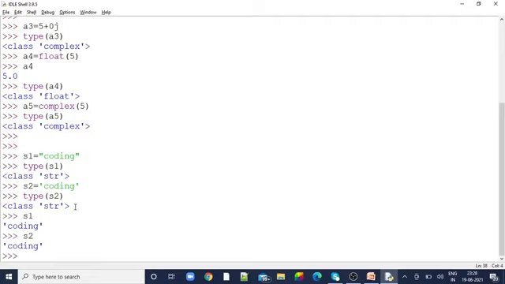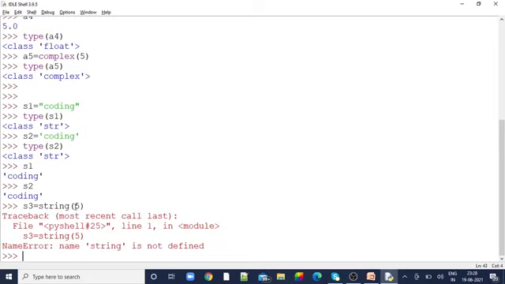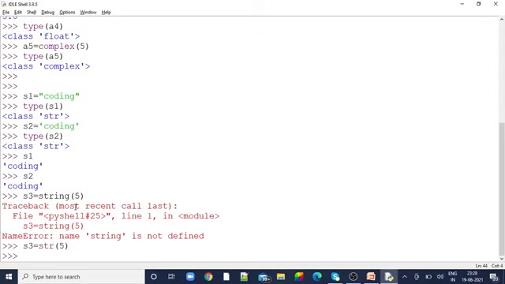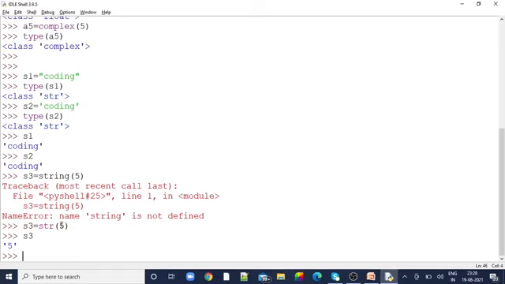Now I'm going to say S3 is equal to str of 5, sorry, we have to give str of 5. Now I'm going to print S3, that number 5 will be converted into a string. So that's casting also we can do with respect to a numerical value, it will get converted into a string. So this is all about string.